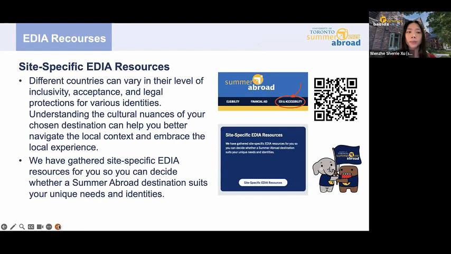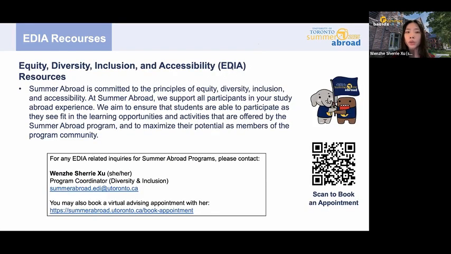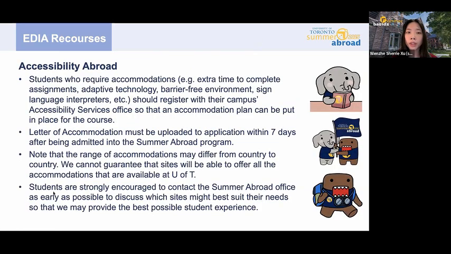We strongly encourage you to reach out to the program coordinator, diversity and inclusion, that is me, if you have any EDIA-related inquiries. You can also book a virtual advising session with me on the book appointment page on our website, or just scan the QR code at the right to book an appointment with me. As Summer Abroad is committed to providing a welcoming and inclusive environment for everyone, we work closely with the U of T Accessibility Services Office to ensure resources are made available for students living with disabilities or who require diverse learning needs.